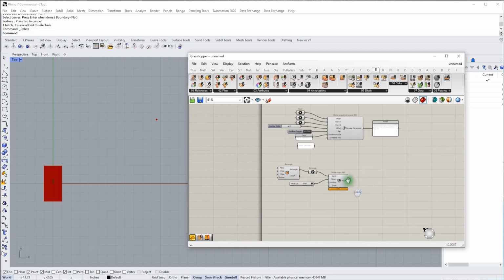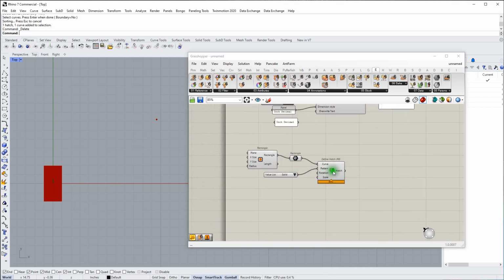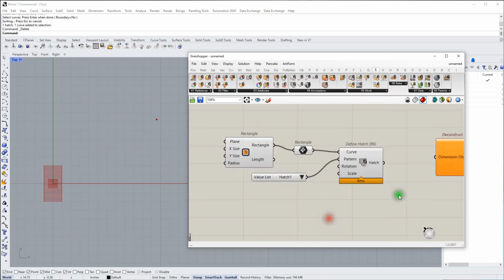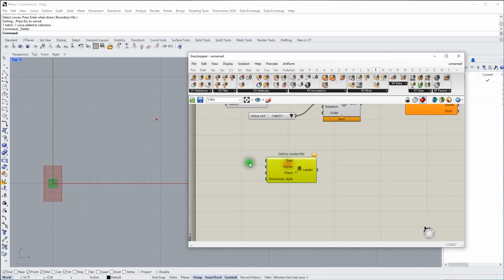One thing, I think we'll go into that later on the deconstructs. Just put this there for later. So there's our hatch. Next one we'll do is define leader. So we're looking for text, some points. Start with the arrow point.